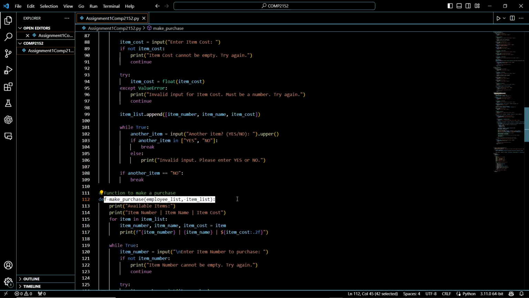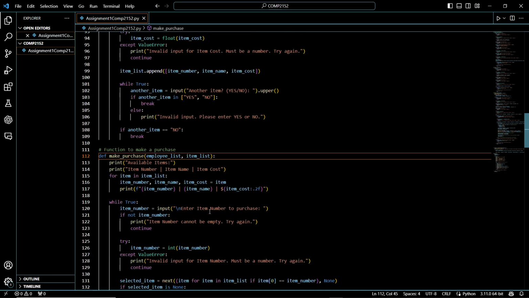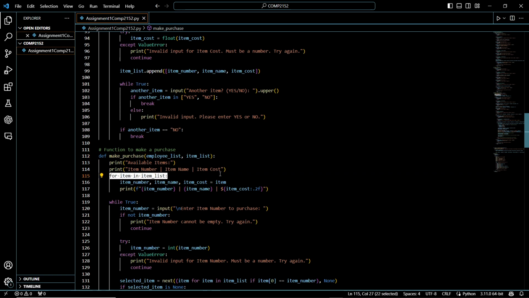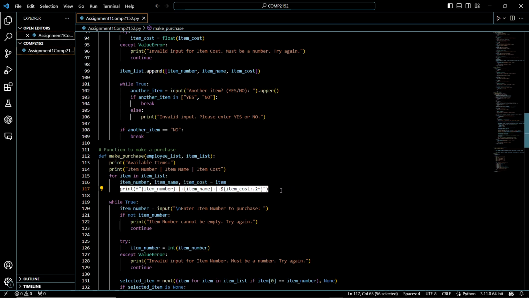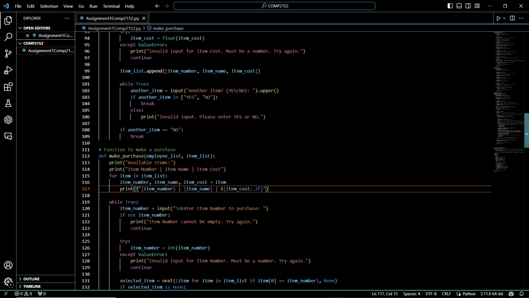Okay, make purchase. That's a fun one. It prints all the available items, or each item in the item list: item number, item name, item cost. All that fun stuff. Each, and then appends it to this string via these curly brackets that grab the variables.